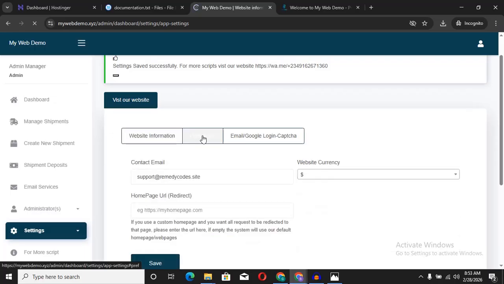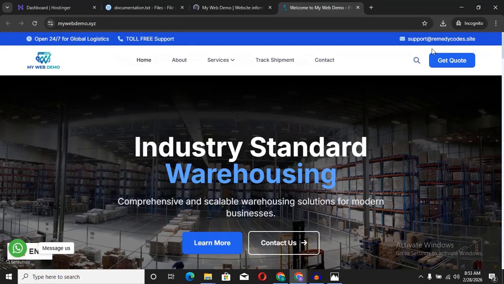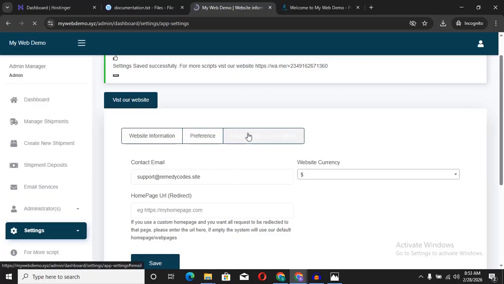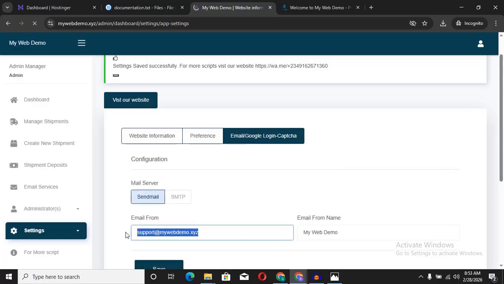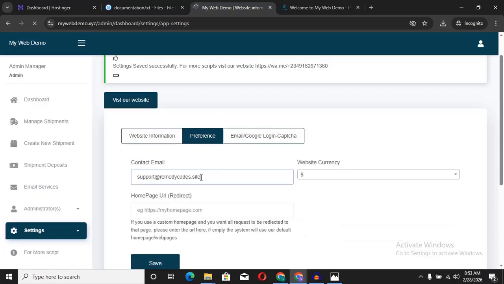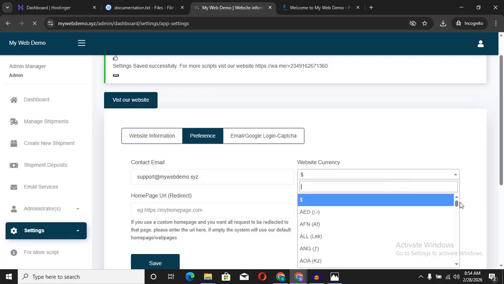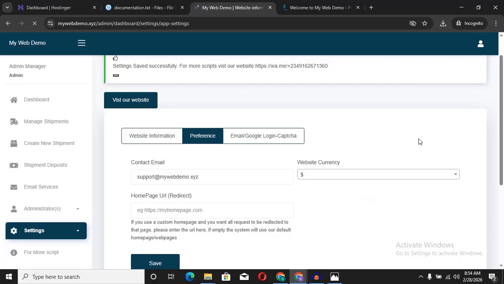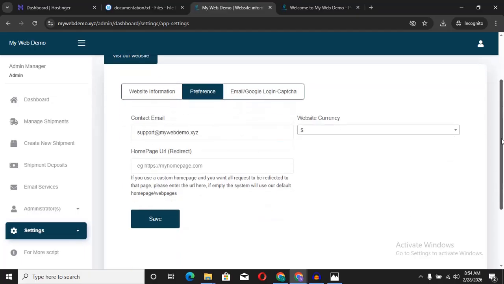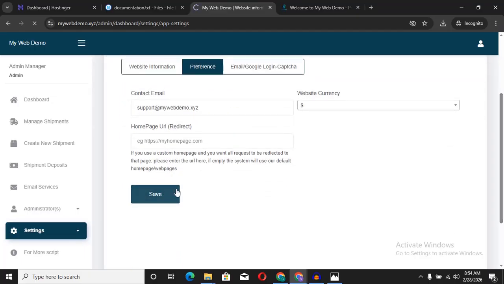So let's go to preference. This is where we change this email. So I'm just going to copy the email we're using for our send mail SMTP. I'm going to put it here under our contact email. Then this is where you can change the website currency. So if you don't want to use dollar, probably you want to use pounds, euro, or any other currency, you can easily change it from here. So we have worldwide currency here. You can change to any currency in the world. So I'm just going to leave it at dollars. Then after that, we're going to save the changes.